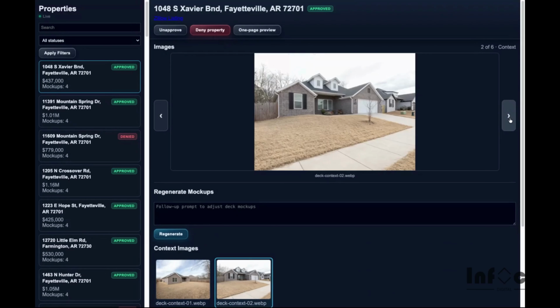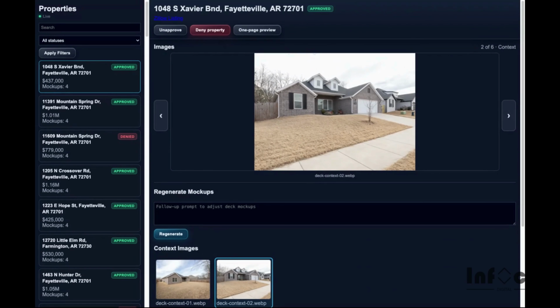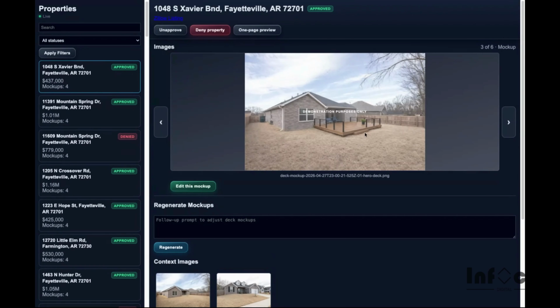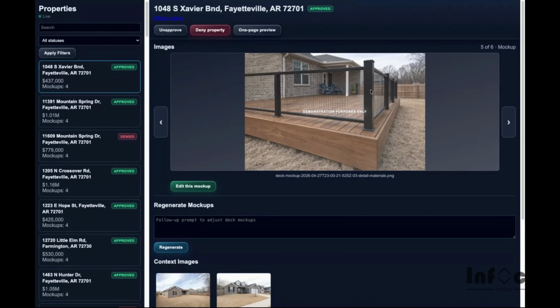Zillow has these images on it. I downloaded the images to my computer, and then I sent all those images to ChatGPT's image generation model, and I told it to overlay a deck onto the home as if it was making an offer to a homeowner who was interested in a deck to be added to their home. I added a little demonstration purposes only on these images because they're not going to be perfect. It's an AI mockup, but ideally this would give a homeowner an idea of what their house would look like with a deck. I had it do before and afters and some detail pictures.